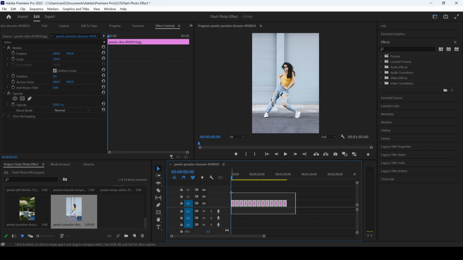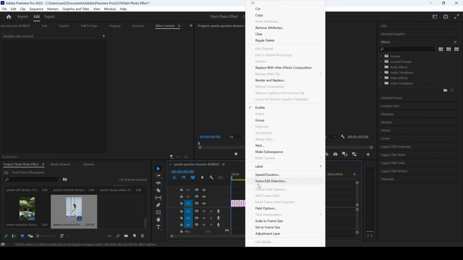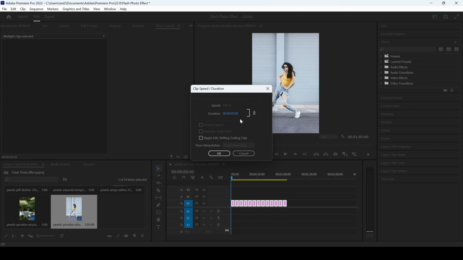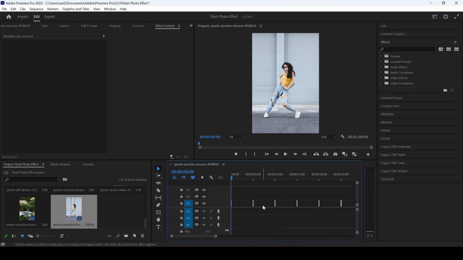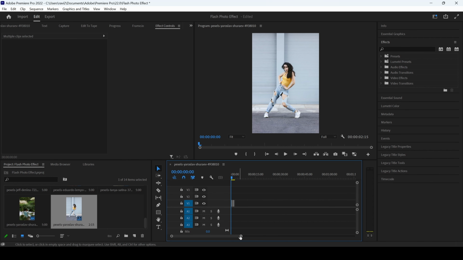We'll have to reduce this, so I'll select all of the photos here. I'll right click, and from speed or duration, I'll change this from 5 seconds to around 0.05, and I'll hit OK. If I zoom in a bit, you can see that the duration of the photos is reduced, but you can notice that there are gaps. In order to close the gaps, make sure that all are selected, and then from sequence, click on close gap.